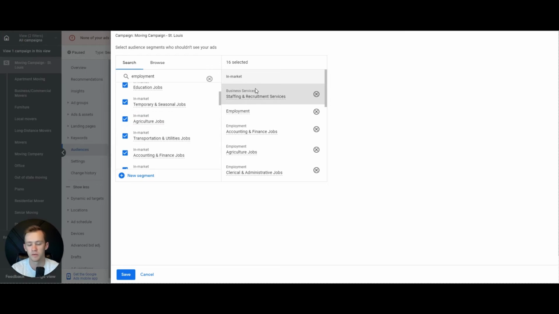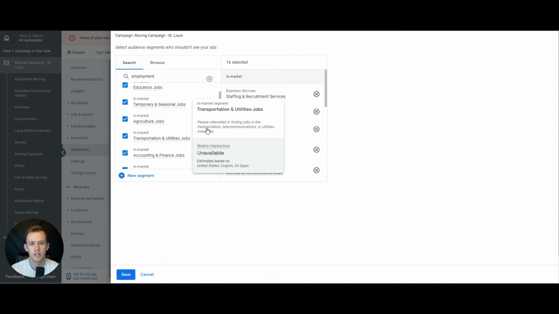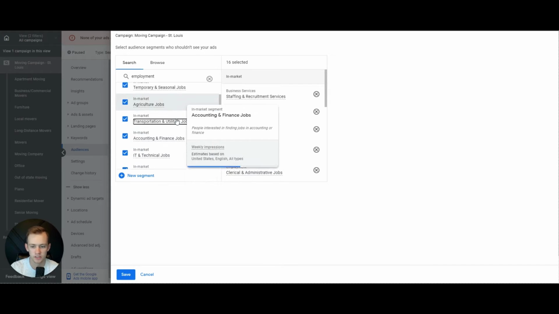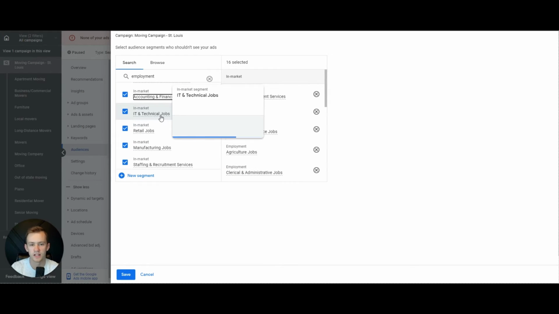And if you look into it, you'll notice that the description here is people interested in finding jobs in the transportation, telecommunications, or utility industry. This one's people interested in finding jobs in the accounting industry or finance industry, and so on. These are people looking for IT jobs. So just remove people looking for jobs in your industry or in all the industries. In this case, we removed it in all the industries.